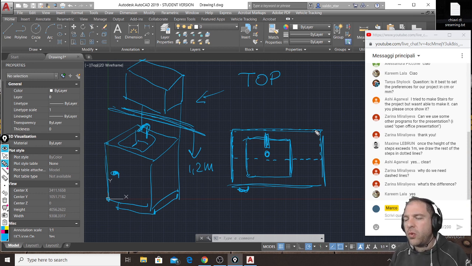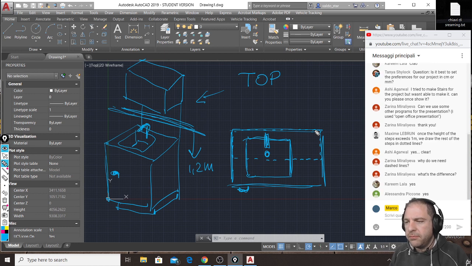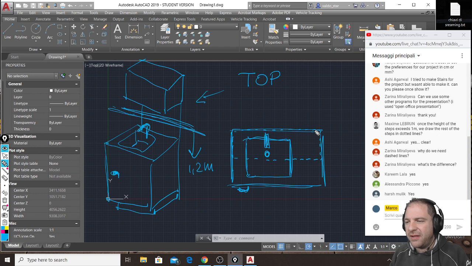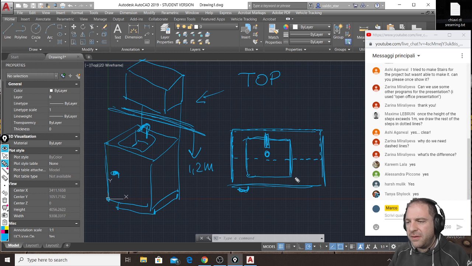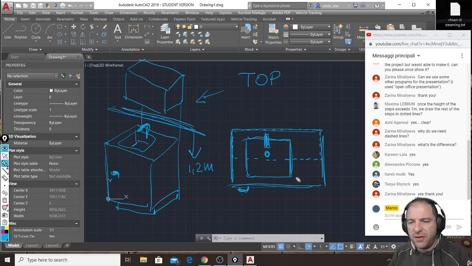Is it clear now what dashed lines are about before I go back to stairs? Let me know. Perfect. Okay. Perfect.